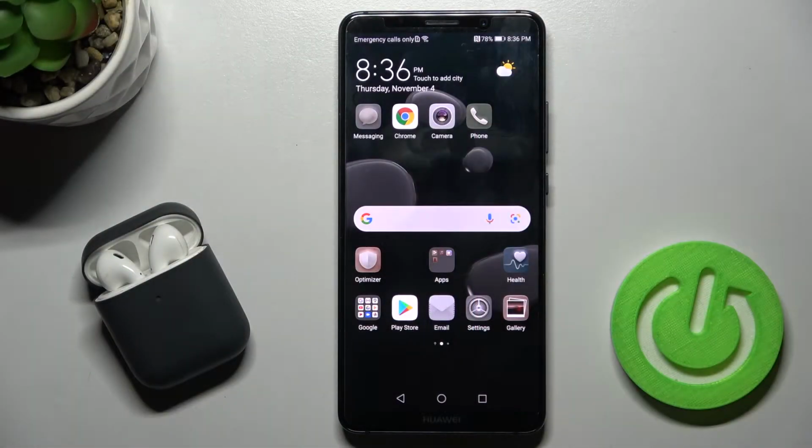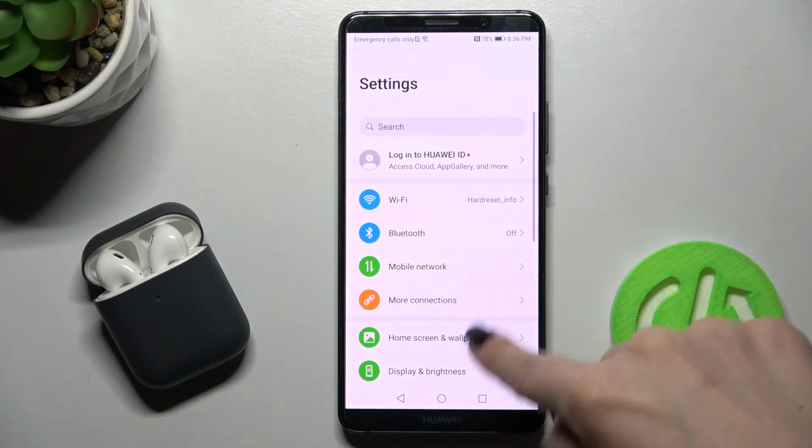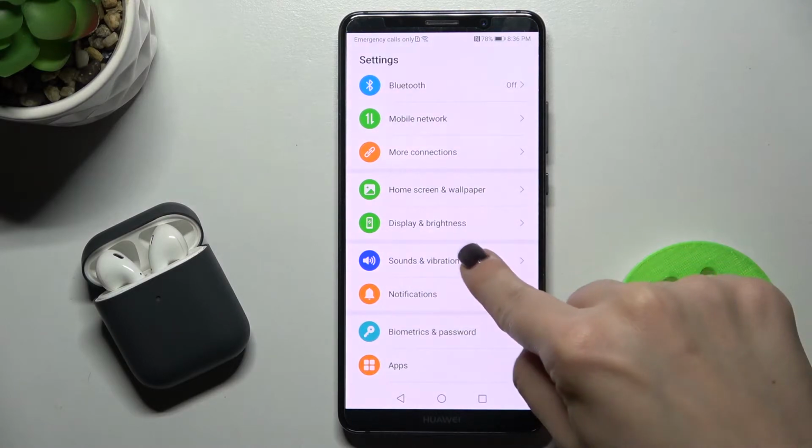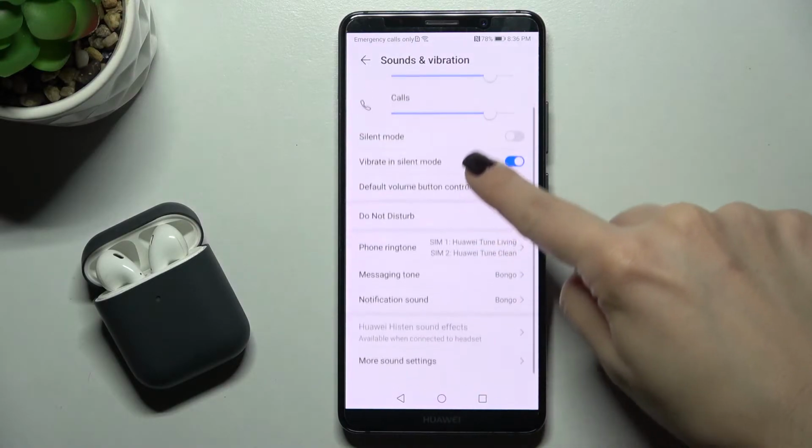Welcome, today I'm with Huawei Mate 10 Pro and I'll show you how to change notification sound on this device. So first you should go to the settings. Here just find sounds and vibration, tap on that and scroll down.